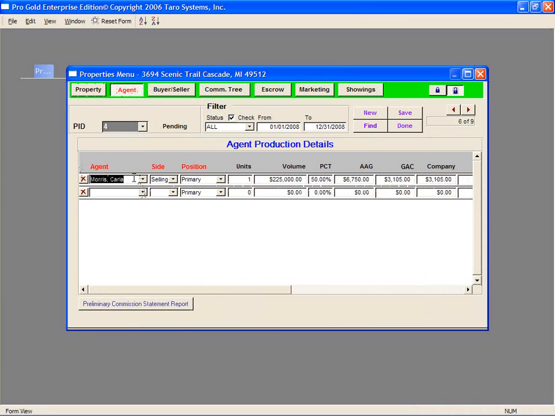If there is more than one agent on a side, change the units to reflect how the agents are splitting the transaction between them. There is only one unit per side, so if there are multiple agents, then their units must equal 1. ProGold will use this information in the calculation of the commission.